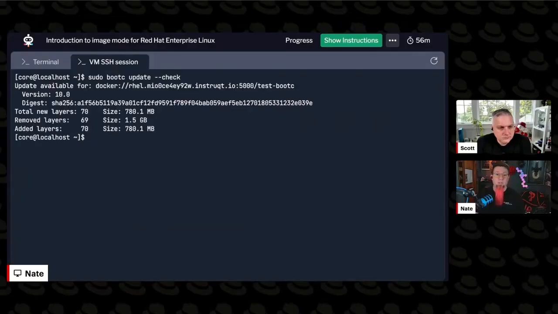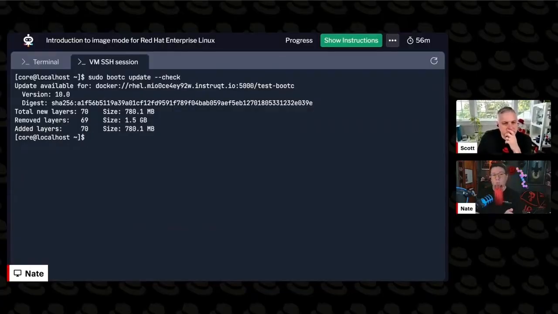Yes, there we go. So it's telling us right here, there's a new version available, right? That's version 10.0, surprise. And it gives us a digest and whatever. And this should feel a whole lot like the sort of data you might get out of a container, because it kind of is.